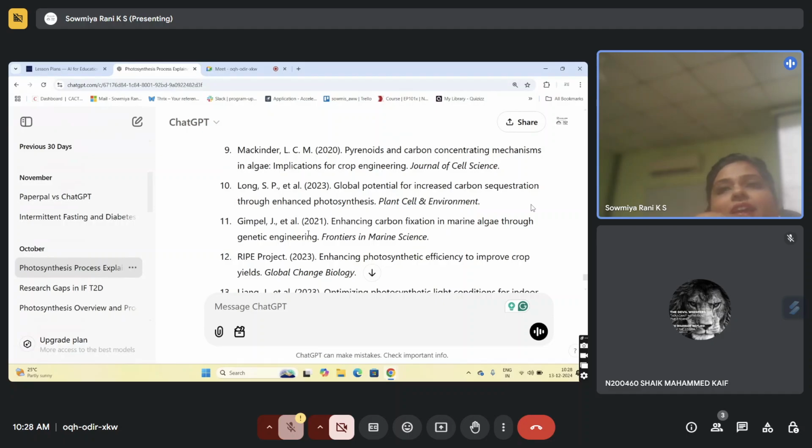Now, this is something I can use in a talk. This is something I can use for writing my introduction or discussion sections in a research proposal or in a manuscript. So this is how, when you change prompts, the outputs keep changing.